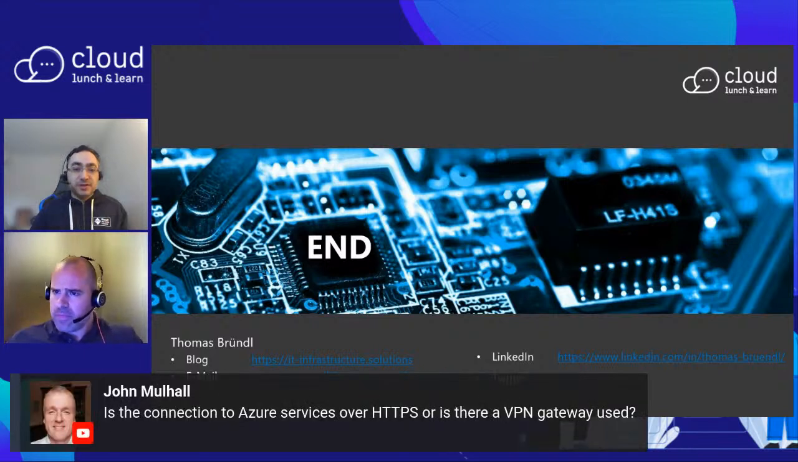It came from John. So, the question is: is the connection to Azure services over HTTPS, or is there a VPN? It's an HTTPS connection, right? Mm-hmm. No VPN connection is needed for this to work.